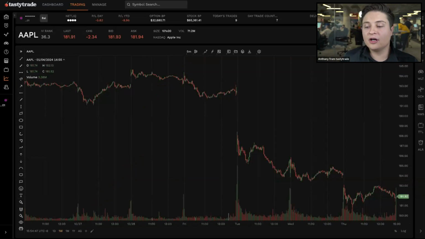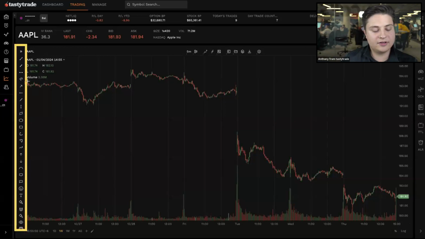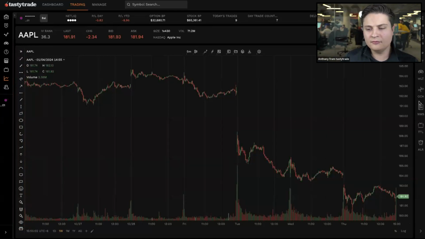Moving along here, this is where you're going to access a lot of the drawing tools that we have available on the charting tab. Those drawing tools can be accessed along the left side of your screen here. Let's say, for example, you wanted to draw, I like drawing info line. So go ahead and select info line from the drawing features here.